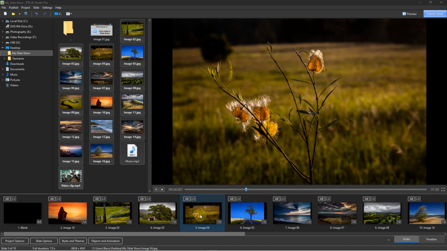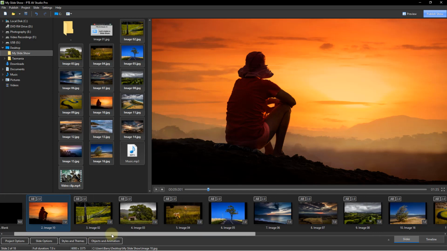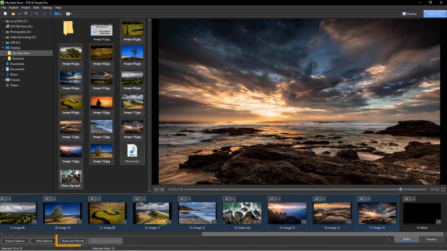All we need to do is to use one of those styles again to tell the software to fill the screen with our images. And it doesn't matter if I select one that already fills the screen, because it's not going to do any damage at all. So I'm going to select the first image in my sequence, hold the Shift key, scroll to the end and select the last one. Then I'm going to go to my styles and themes.